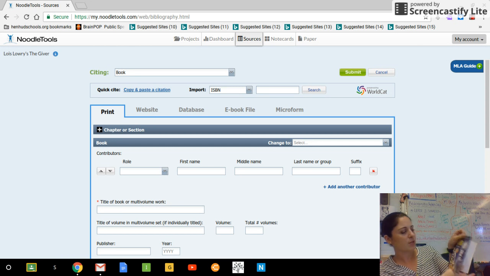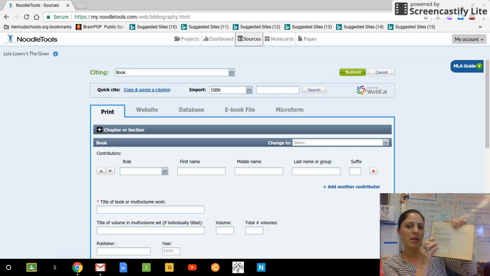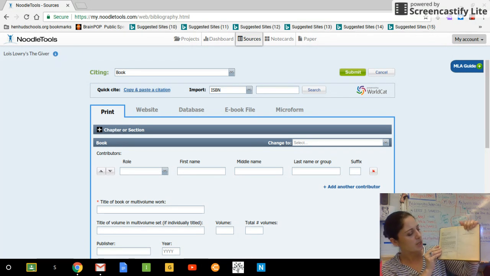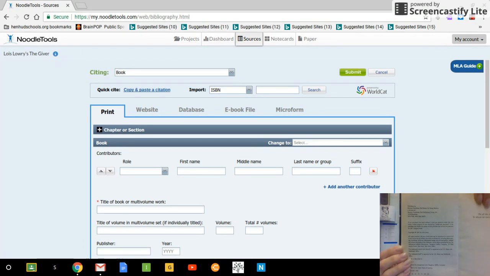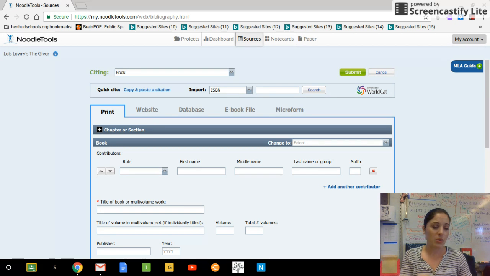You can see we have The Giver here. If you look through the first couple of pages or so, usually around the title page area, you're going to see a page that looks like this. We're going to call it the information page. Can you see that? Okay. This information page has everything that you need, usually, to fill in the appropriate information for the book that you're citing.